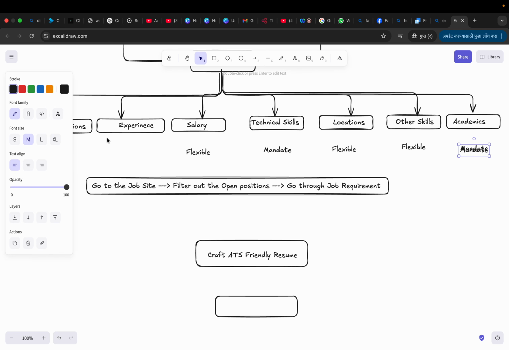Then apart from this, experience. See, if you are a fresher, then technical skills, location, other skills, academics, and salary expectation become mandatory for you. Those are the key parameters for you. But if anyone has experience, then again these parameters become mandatory for experienced working professionals.